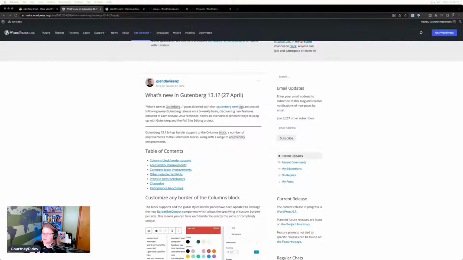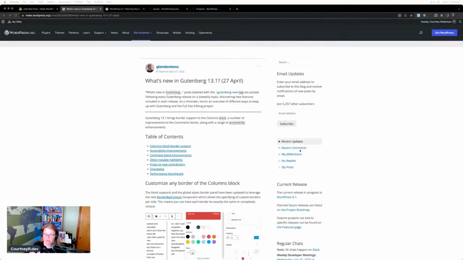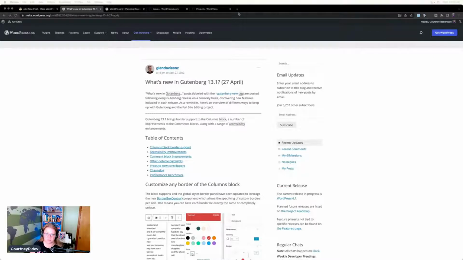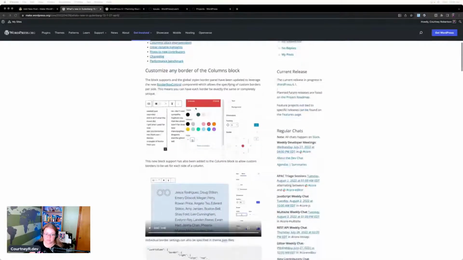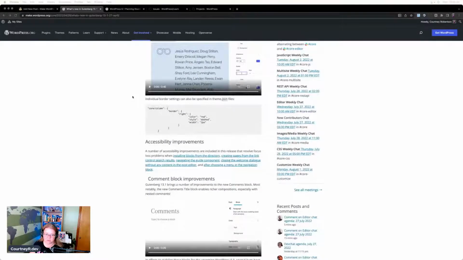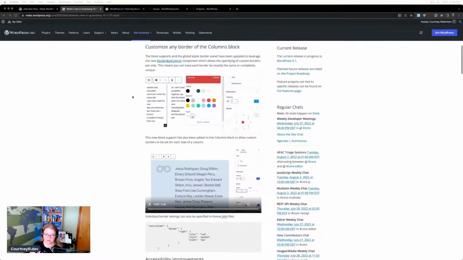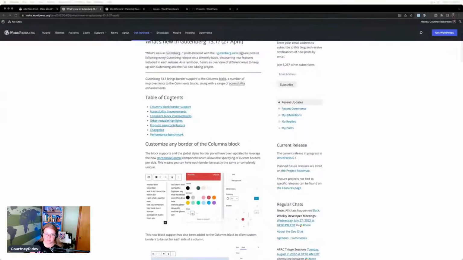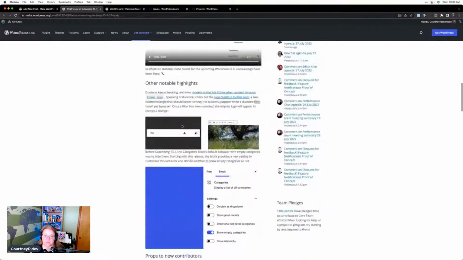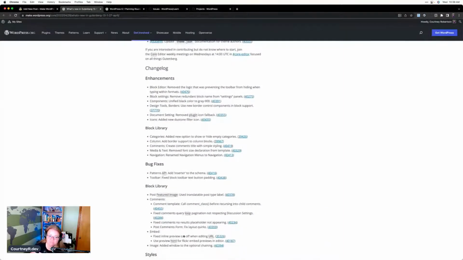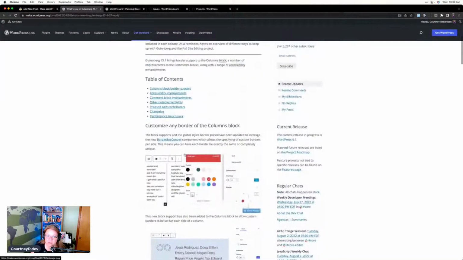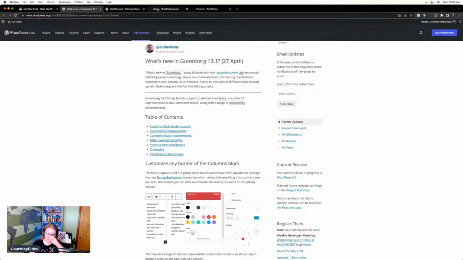Okay, so I was looking for this area and Gutenberg table of contents. So we have a table of contents area. That's going to need to be a new post on how to use the table of contents. That's going to look like a short post, right? That's there. Customize any border. Okay, table of contents, that's a feature. Columns block, so this links me to some of the specifics. Down below, just as a quick highlight, there's the actual change log. So I'm going to go back up to this area, and we have a feature, a table of contents.